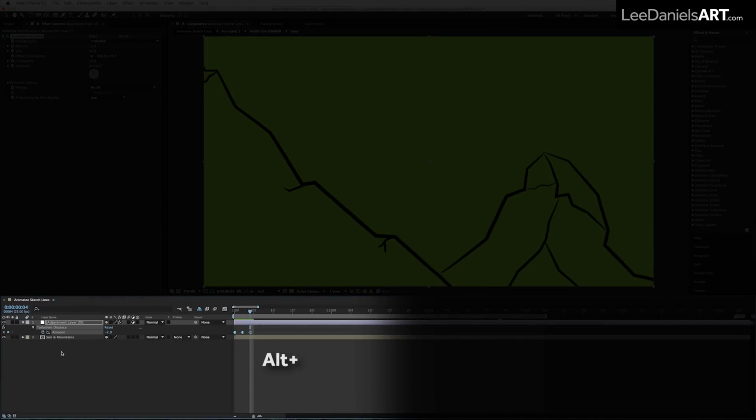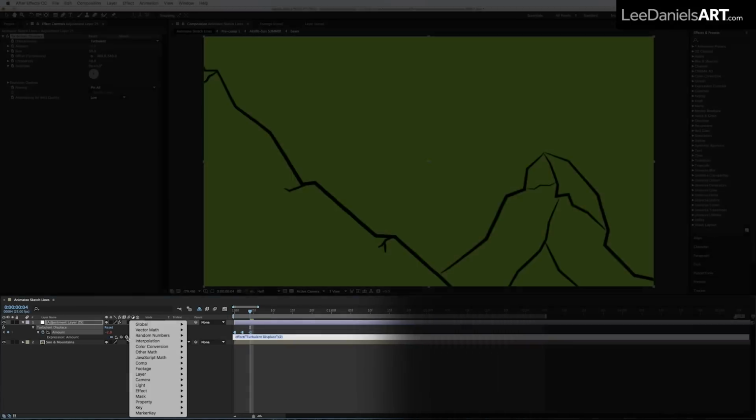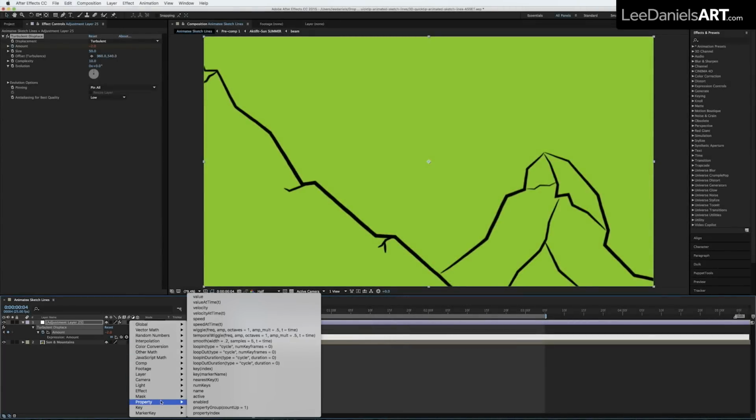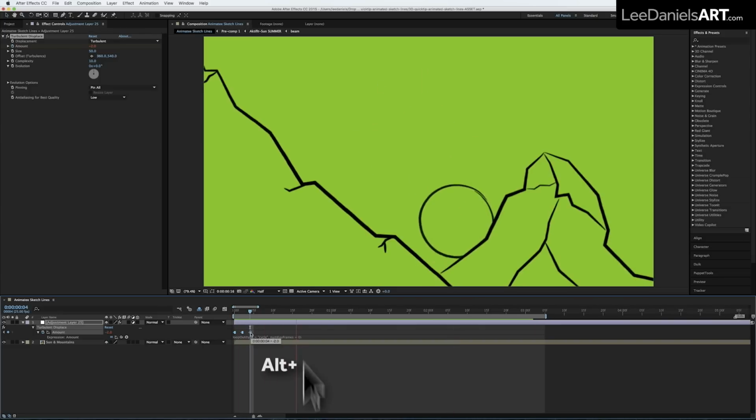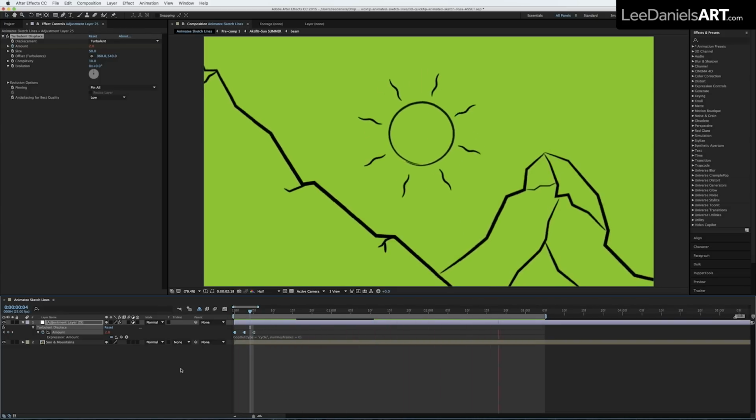Now holding down the Alt key, click on the Turbulent Displace Amount stopwatch and in the Expression options, select Property and Loop Out. By increasing the numbers on those keyframes, you can increase the amount of distortion, or if you select all the keyframes, you hold down the Alt key and drag, you can easily change the speed of the animation.